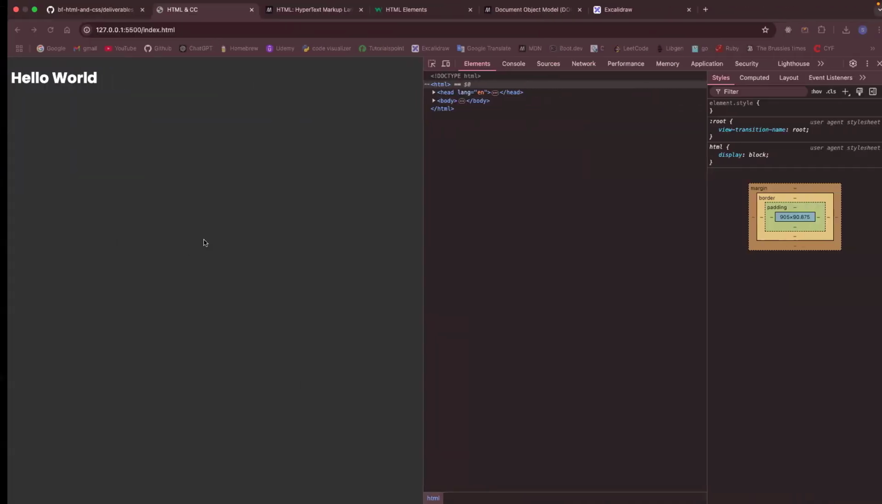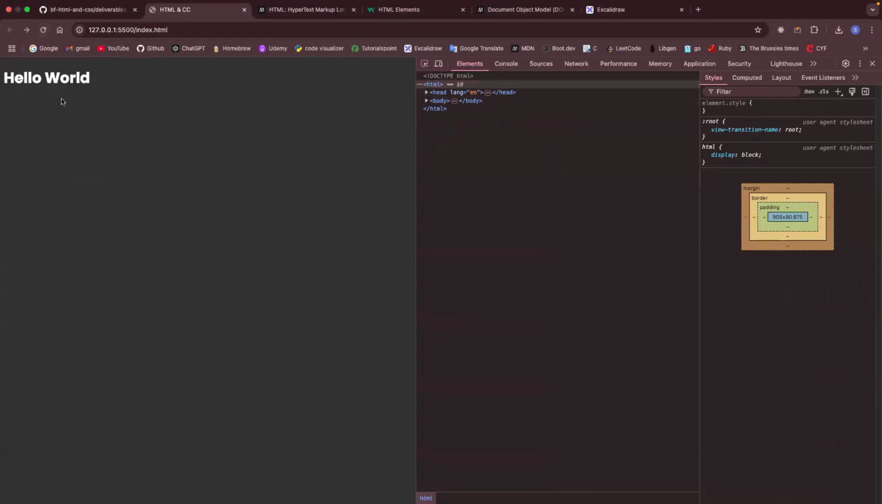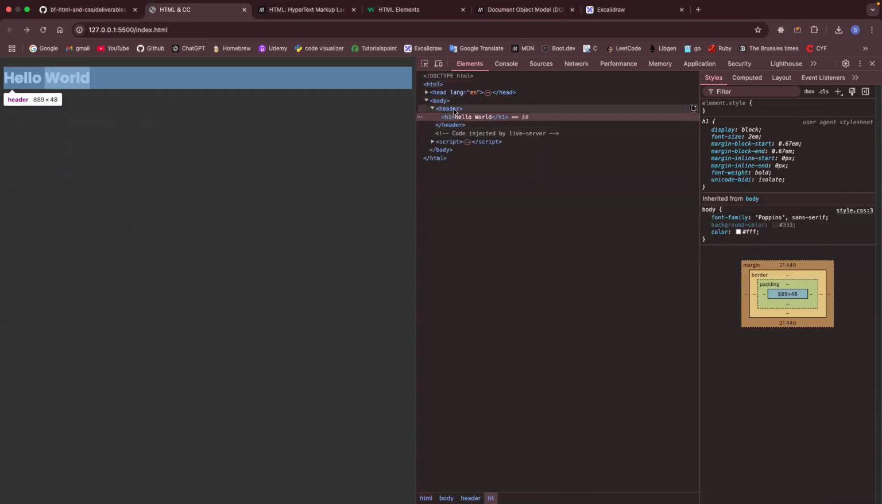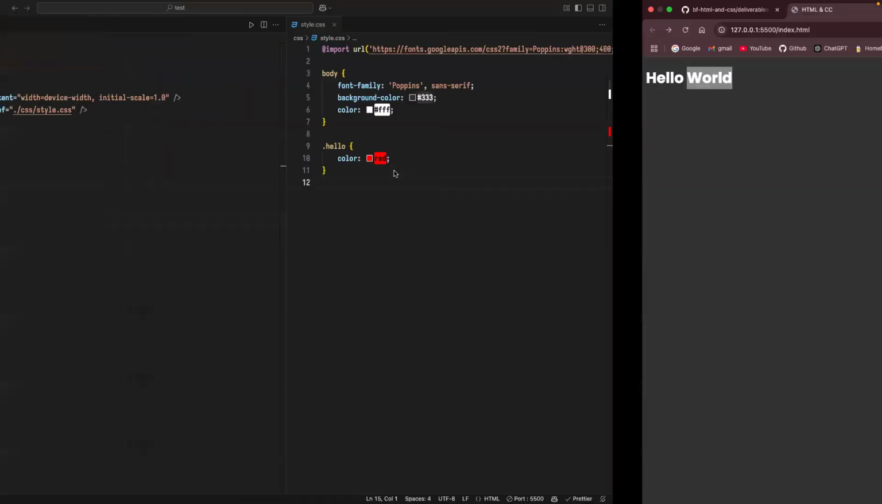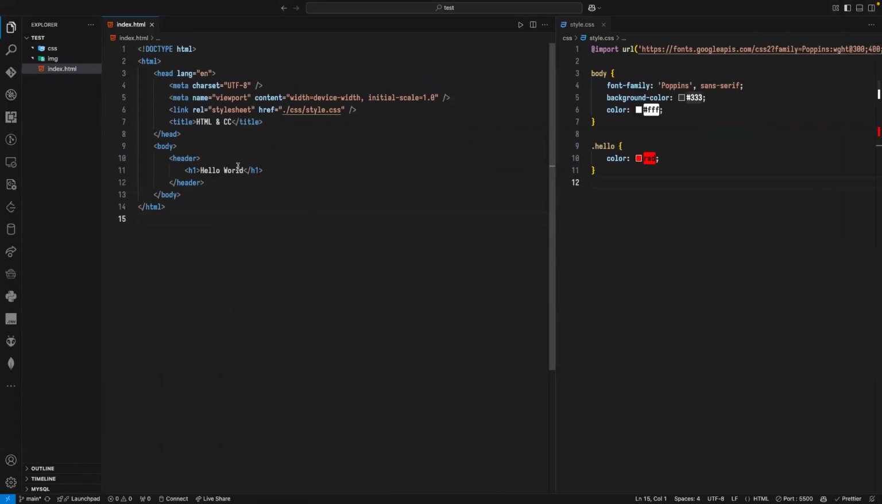Voila. Now, if I go here, as you can see, that's my title, which is Hello World. If I inspect it, I have a header here. Inside the header, I have my H1, as you can see. Now, as I've seen previously, there is a big difference between head and header. They're not the same.